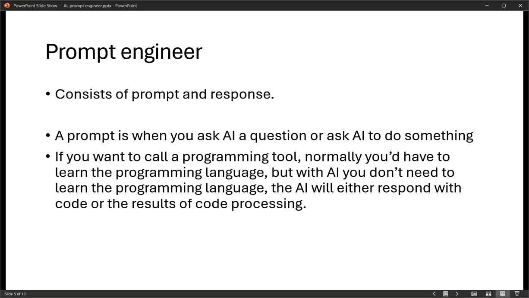One of the advantages of using an AI is that, let's say you didn't have an AI. If you wanted to call a programming tool, you normally have to first learn that programming language in order to use the tool. But with an AI, it can understand English, so it can convert your intentions into code, and that makes things a lot simpler.